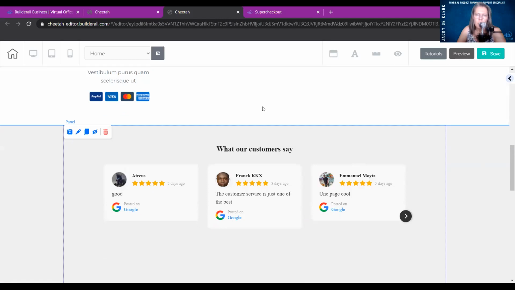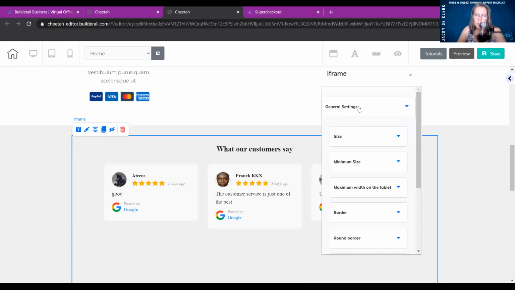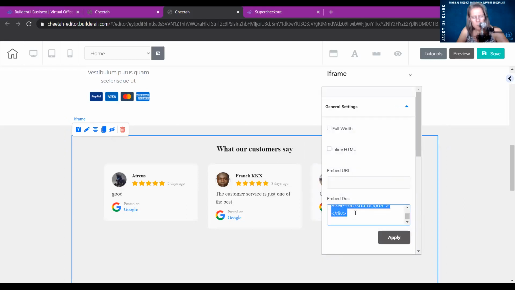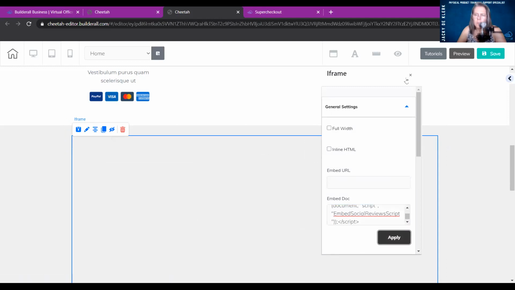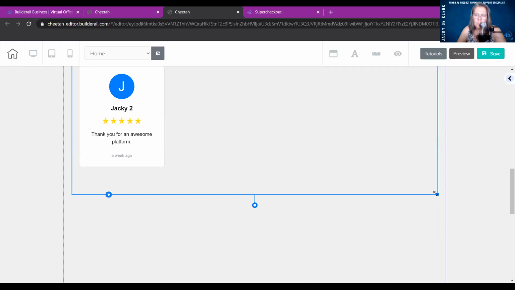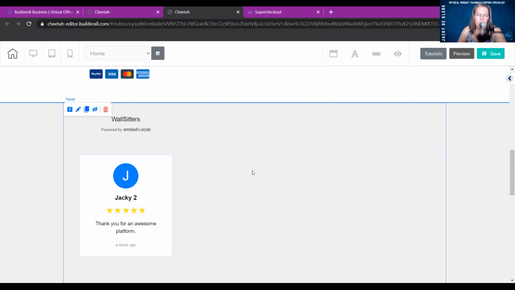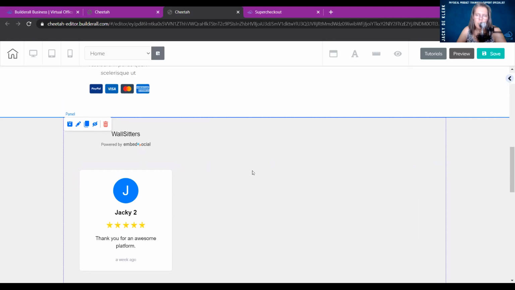So you can choose that one, or you can choose the other code, which would look like this one. Copy. And that is the other one. And that is how you add your reviews to the site as well.